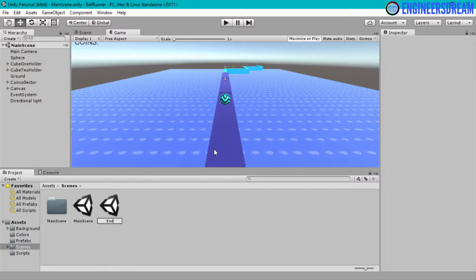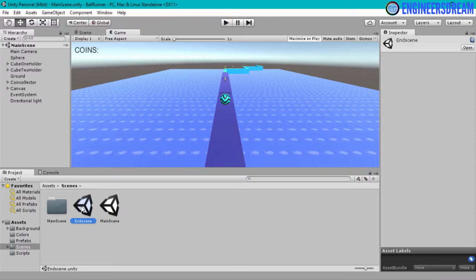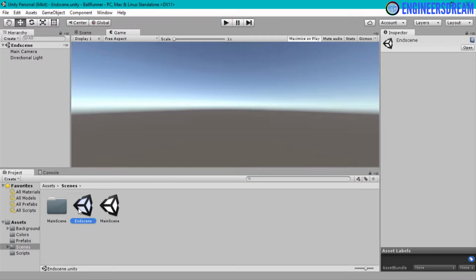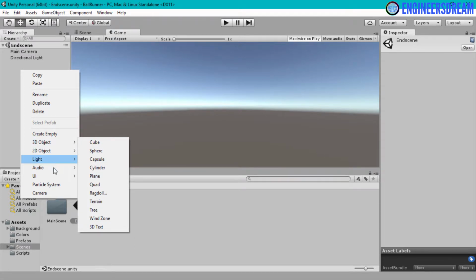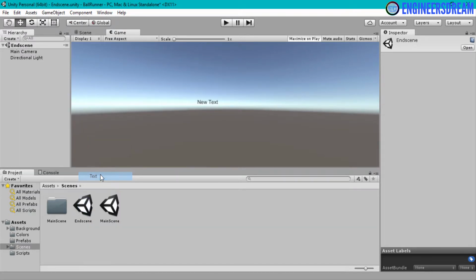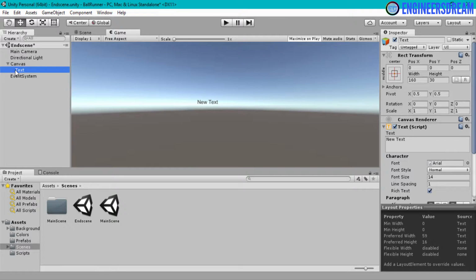and I will create a new scene and I'll call this scene end scene. After creating the scene, I'll double click and open this scene. You can see over here, the end scene is basically empty and it doesn't contain anything. For the time being, I'll just create a UI text inside the end scene. So I'll right click over here, I'll go in user interface, I'll click on text. You can see the new text is being shown over here.